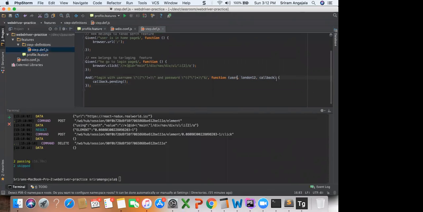So this is my username and this will be my password. Do we need a callback? We don't need a callback. Get that out of my way. That's it. So now it will pass on my username and password. console.log username plus password. I'm just printing.